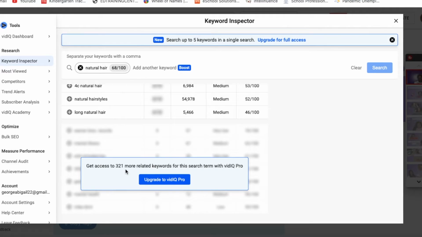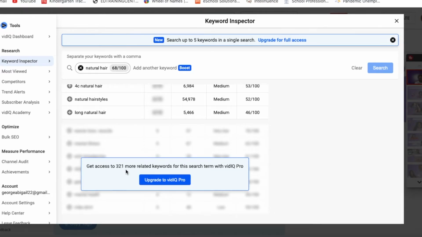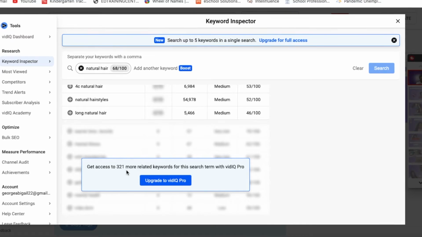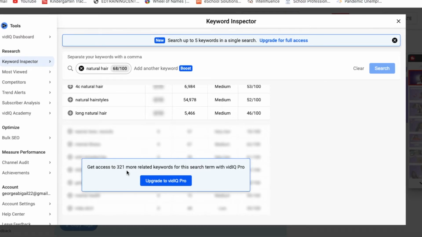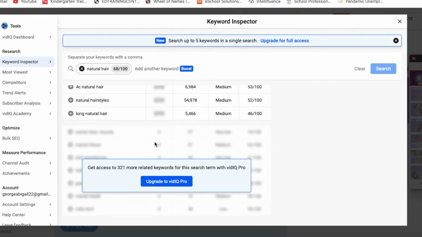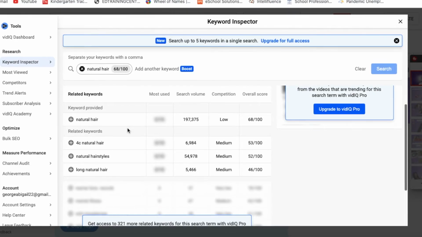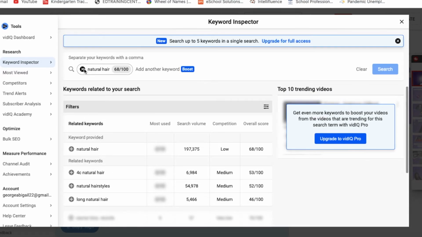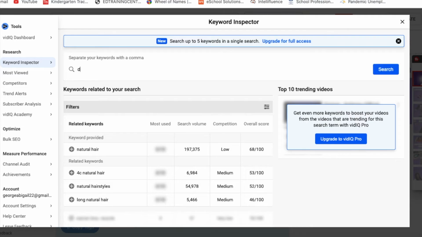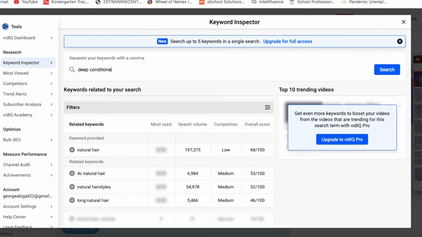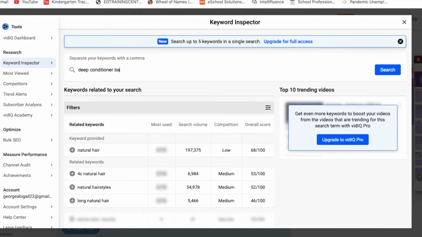Depends on how serious or how deep you want to get into your SEO. But normally with the free one, like I said, I normally just play around with hashtags, or maybe you want to pay for it and use it, then you could. So right now, this is what's showing up. Natural hair is 68. So I'm gonna try something else. I'm gonna try deep conditioner battle, and we're gonna see if it gives me any good ones to use.